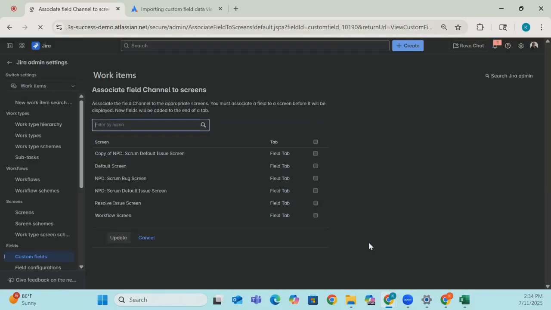And the next screen will prompt me to add this new custom field to the screens of my choice. So I want to make sure, again, I add it to the NPD Scrum default issue screen and the NPD Scrum bug screen, because those are the screens that my marketing project is leveraging. Please keep in mind any projects that use and share the same screens that you will be updating will also be updated. So if you don't want all of those changes to take place on all of those projects where it's shared, you may want to create a new screen and issue type screen schemes just to make sure that that separation takes place. So I'm going to hit update.